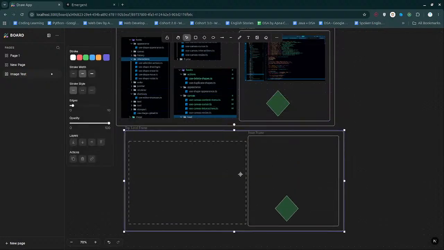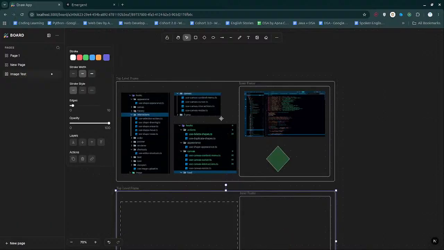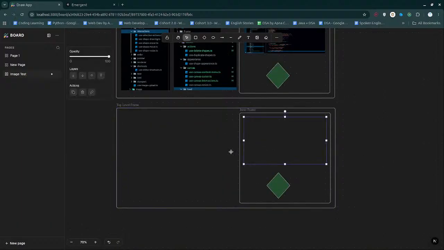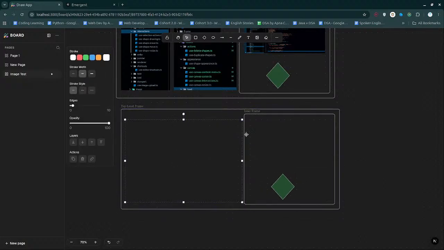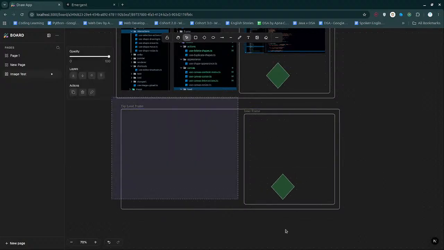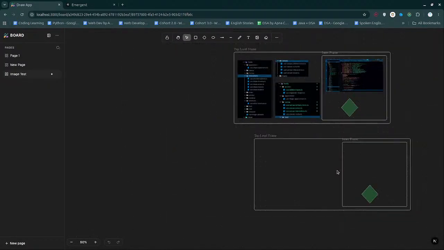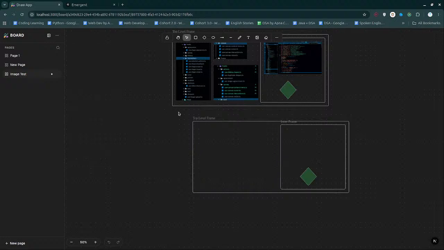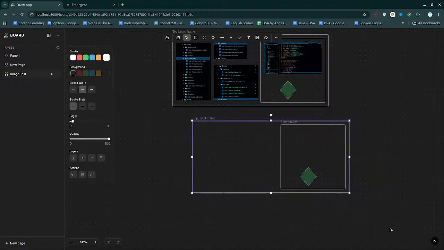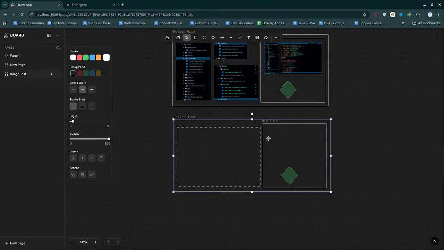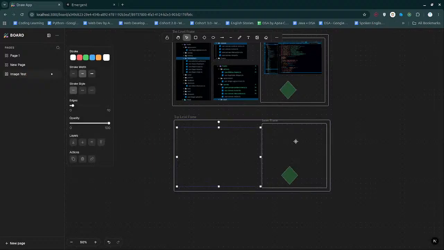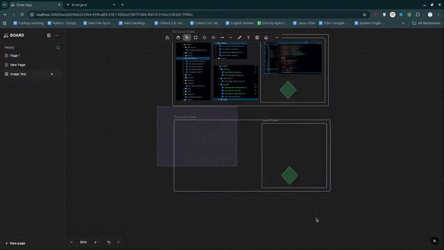So we have the shapes, but the images are not there, so pasting did not work. Why is this? If I reload the page, so pasting did not work for the images mainly. In the same page it didn't work.